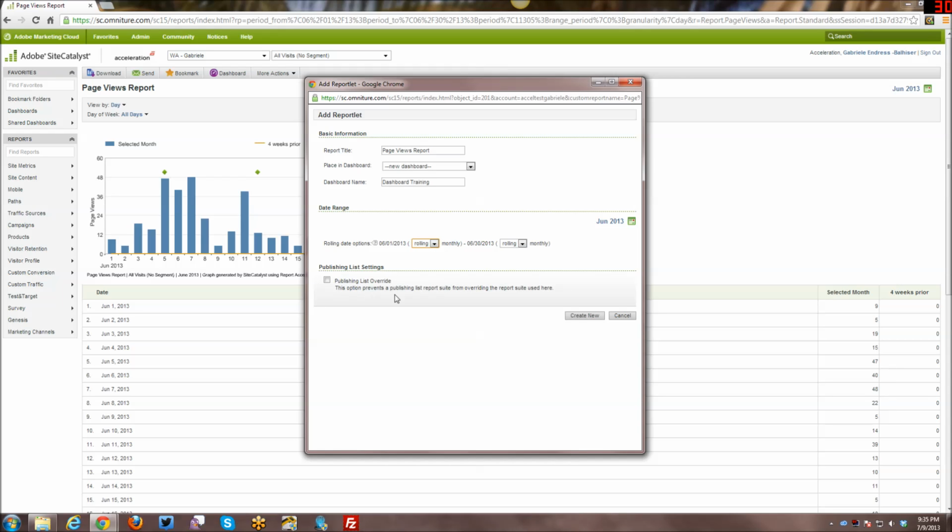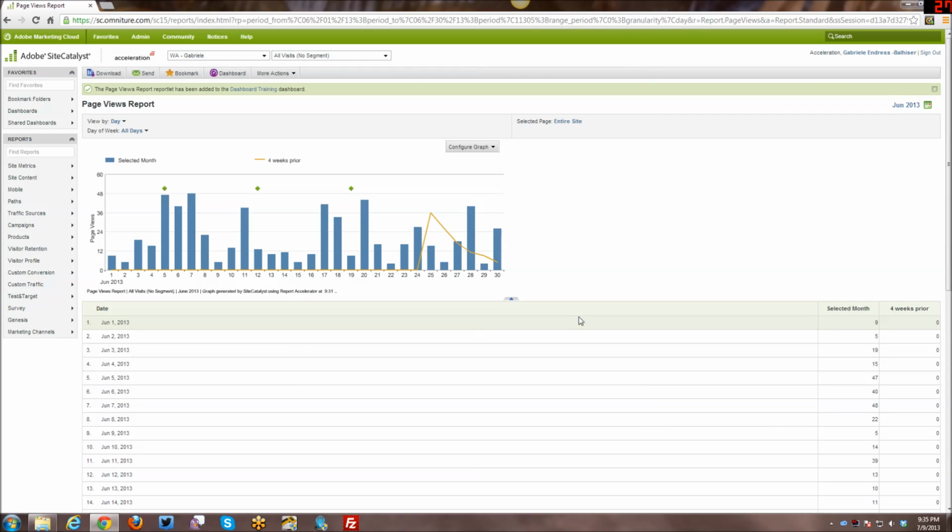There are some publishing list settings over here. I'm going to cover publishing lists in another tutorial, so I am going to just leave that unchecked for now. And create new. And you'll notice as you create it, you don't get to go directly into a dashboard. It just gives you a little dialog up here with a check mark saying that it has been successfully added to the dashboard. This allows you to go out and run a few more reports and add them to the dashboard before playing with it.